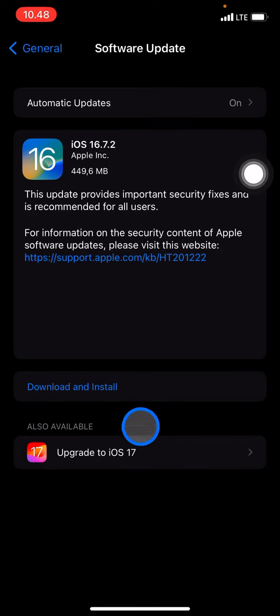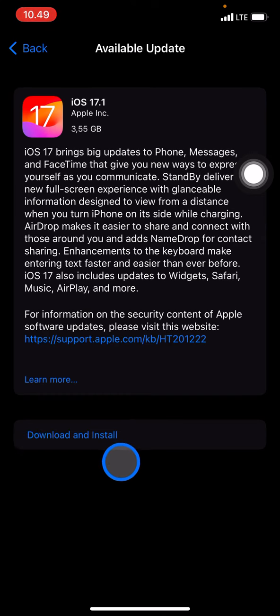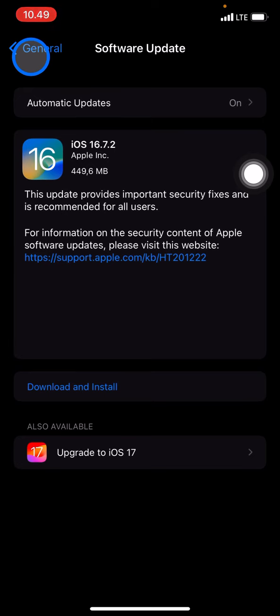So if you want to update to this newest software update, you just need to click it, and after that click Download and Install so that your iOS system will be upgraded to iOS 17.1. So that's all the steps on how to update iOS on your iPhone.